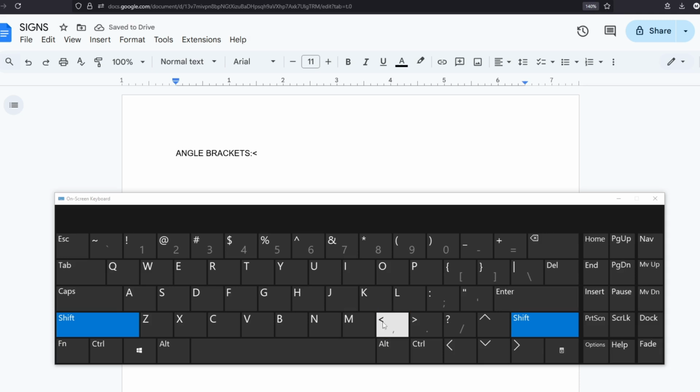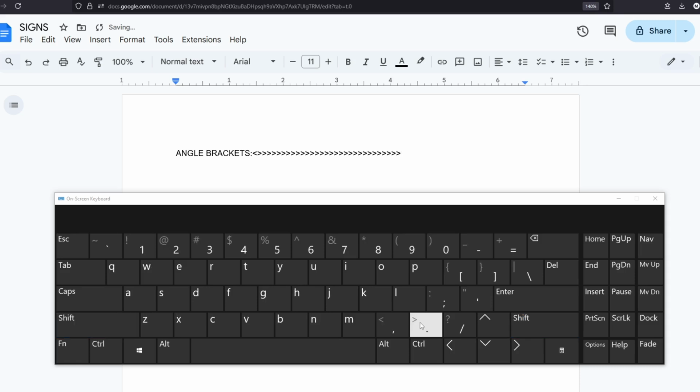And then now, while you are still pressing down the shift key, you can now go ahead and press on the closing angle bracket. So that's how you can insert both opening and closing angle brackets on your document. If you continue tapping on that key, it will insert several of them as long as the shift key is pressed down.